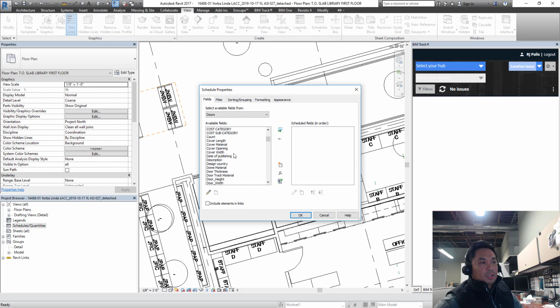Let's go ahead and look for the mark. Click this button here to push it. I'll look for the frame type, material, and let's look for that exterior interior property, and let's push it to the field. When you're happy with your selection, go ahead and click OK.